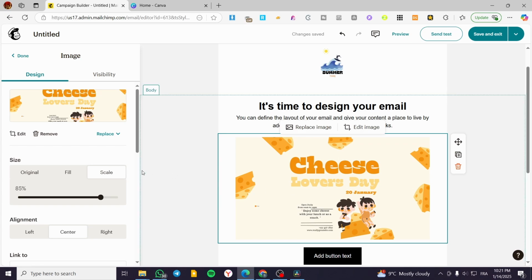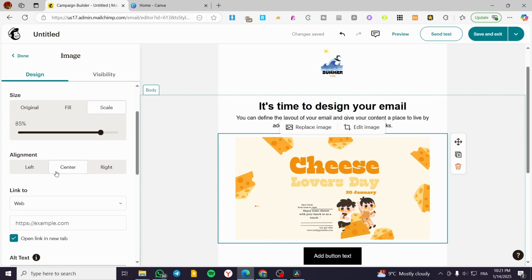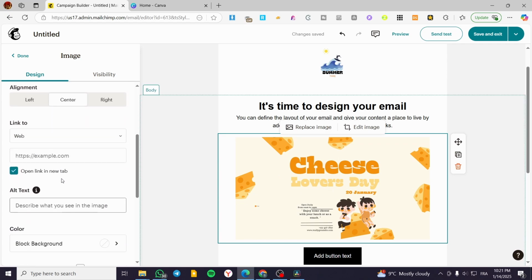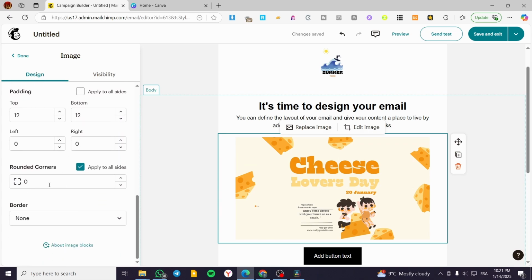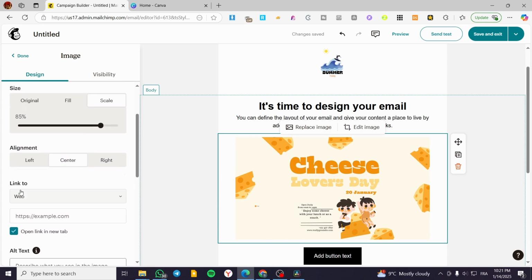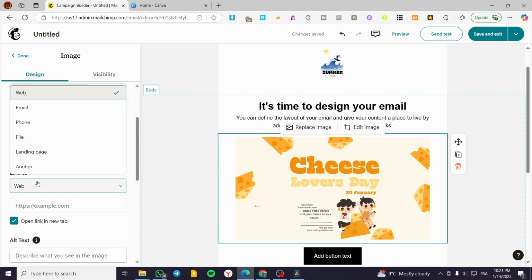I'm going to click on here, and from design, as you can see on the left side of the screen, we're going to see the properties of the image, like the size, the alignment of it, and also the linking. The alternative text, color, and padding are something personalized, but here is the link to, you're going to click on it.